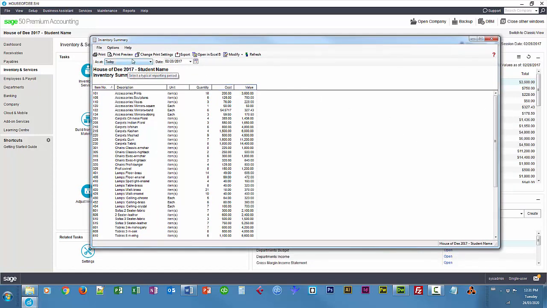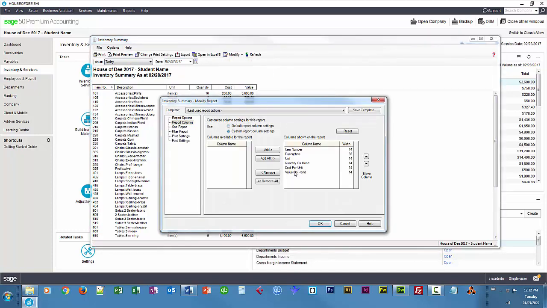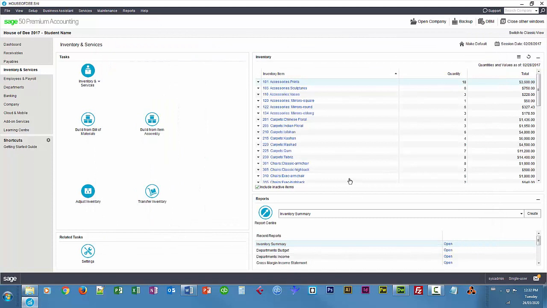So I could go to modify, report columns, custom, and remove cost and value. Then I'd print this, share it with my employees. They'd go out and count all of the inventory in the warehouse. They'd come back. And in this situation, they let us know that one of our sculptures has been broken. So you choose adjust inventory to handle something like this.